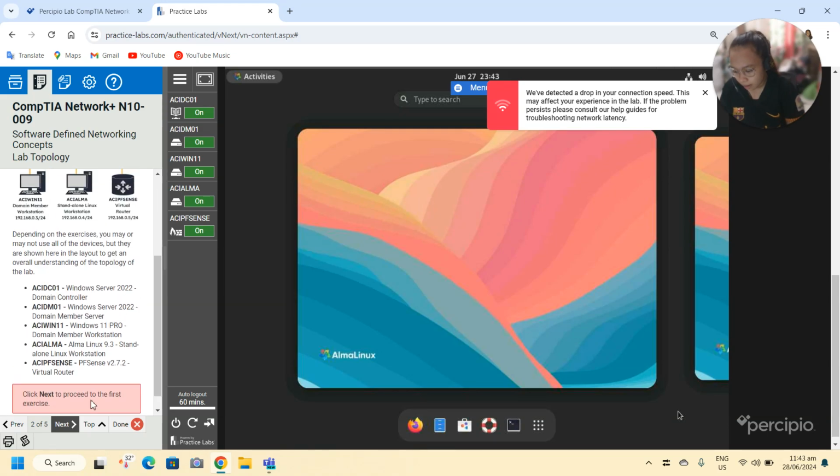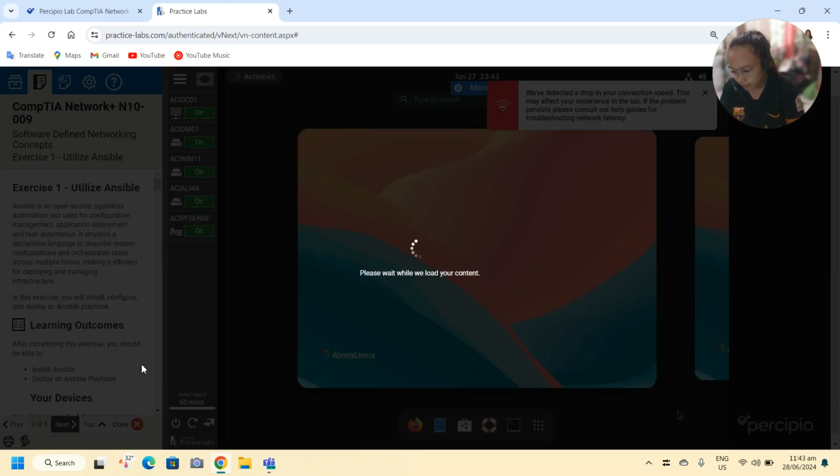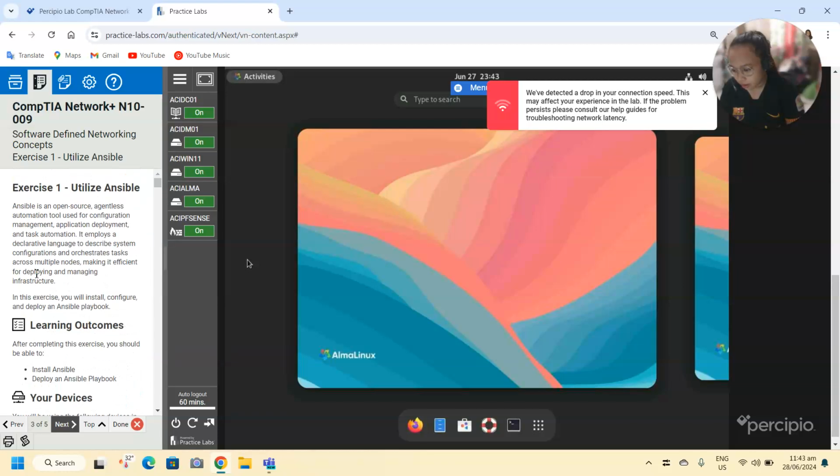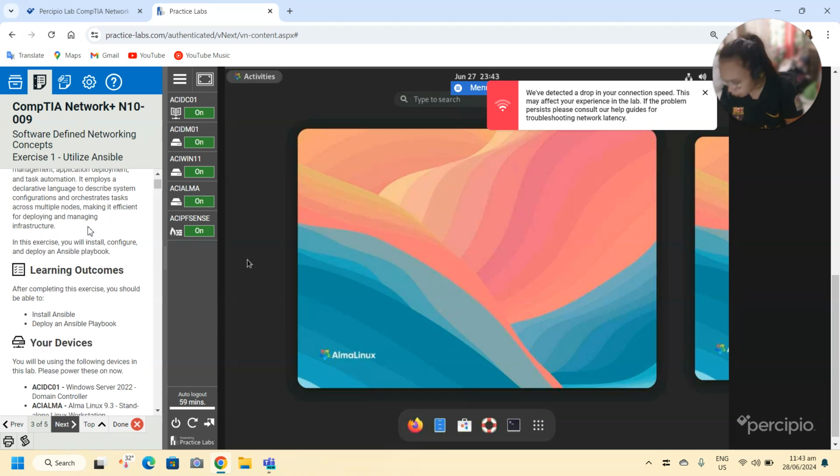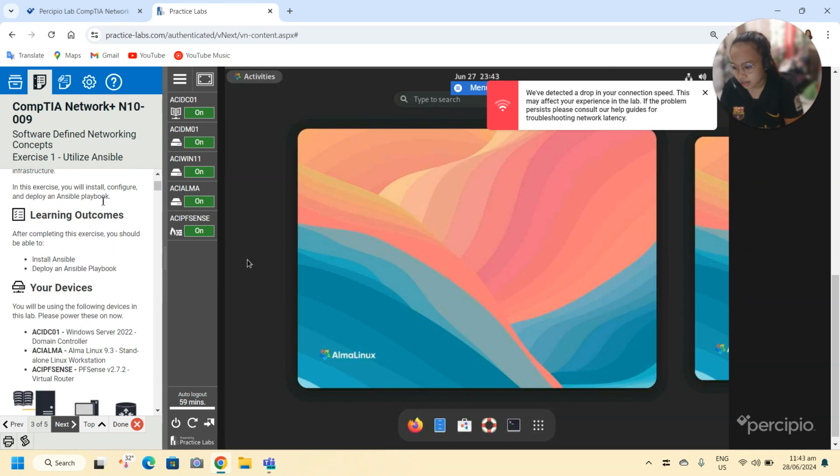This is our lab topology. So we have Exercise 1, utilize Ansible. Ansible is an open source agentless automation tool used for configuration management, application deployment, and task automation. It employs a declarative language to describe system configuration and orchestrates tasks across multiple nodes, making it efficient for deploying and managing infrastructure. In this exercise, we will install, configure, and deploy an Ansible playbook. After completing this exercise, we should be able to install Ansible and deploy an Ansible playbook.